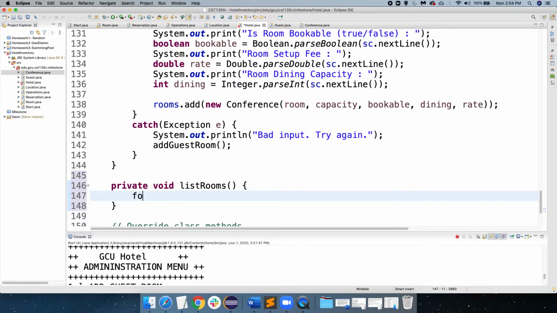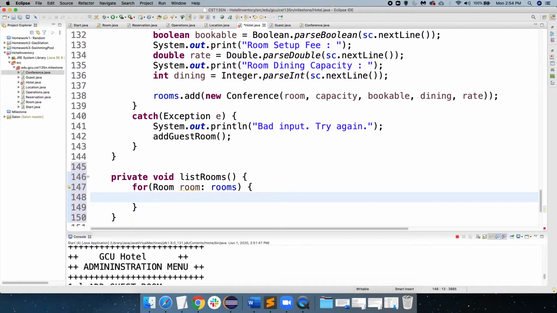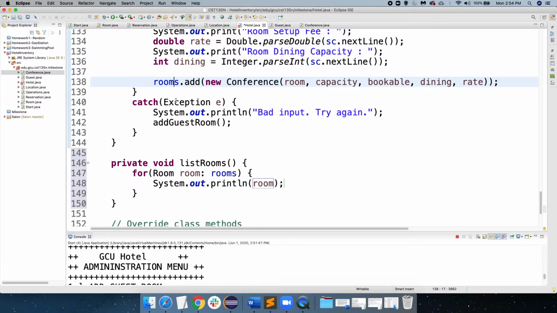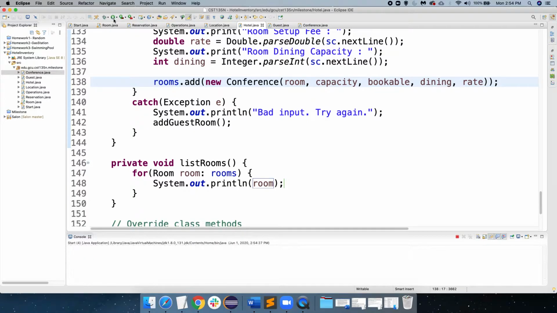So we're going to do a for loop, a for each loop. And we're going to pull out one room at a time, as we're going to call them room. And we're going to pull them out of the rooms array list. And for each room, we're going to do a sysout, and we're going to just print out room from the toString here. So let's go ahead and do this. Go ahead and run this.